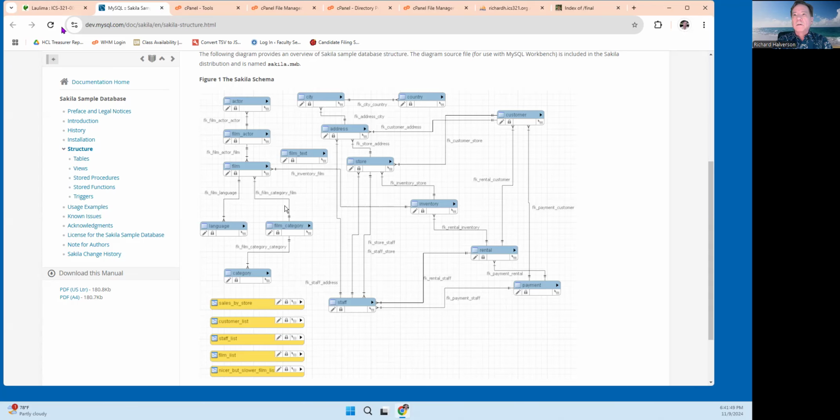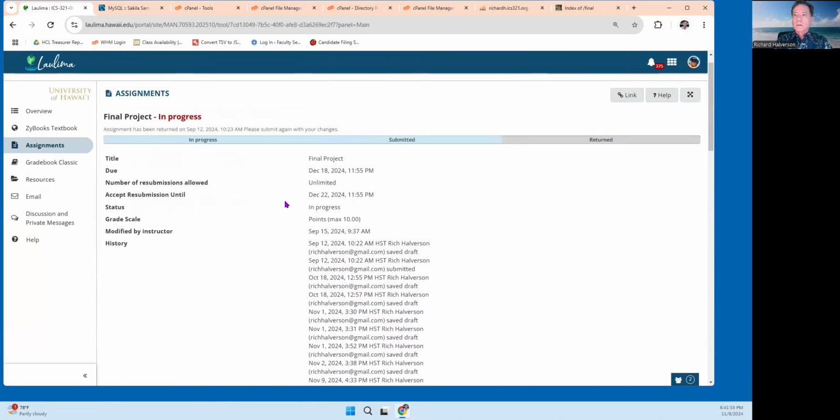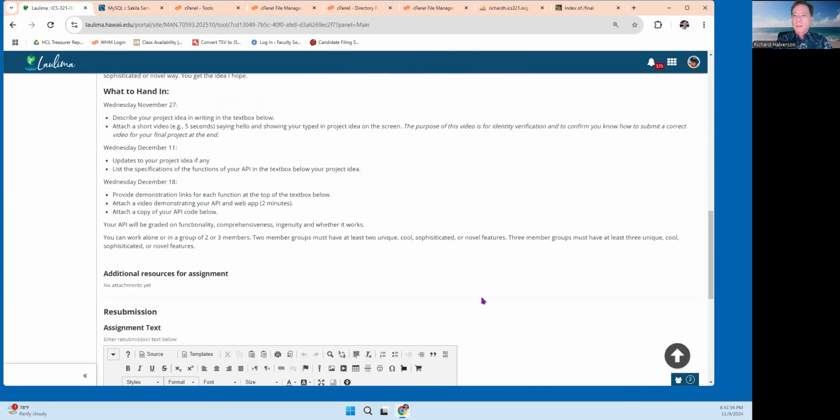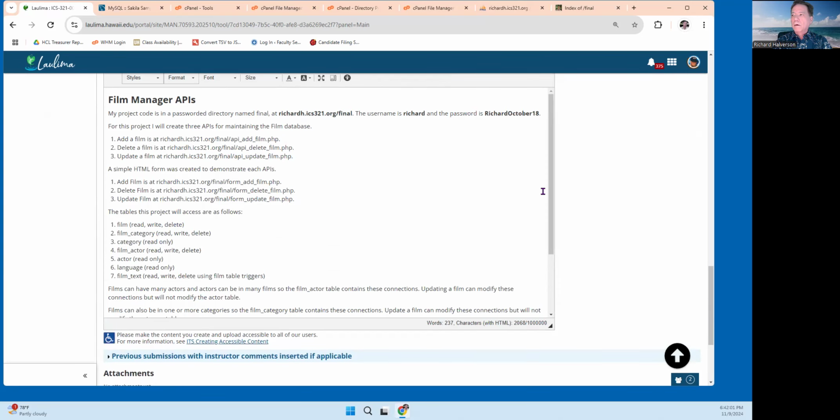Anyway, so let's go back here. So if you go down to what I'm doing here, I'm gonna create three APIs and add a film API, and you can see that API. This is the address of that one. Delete a film and update a film. So add a film, delete a film, and update a film.